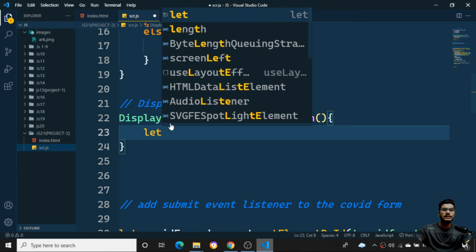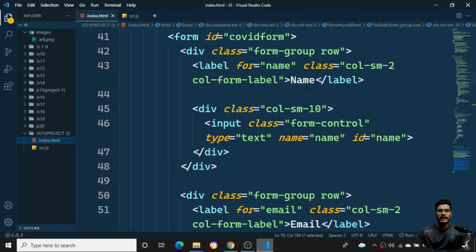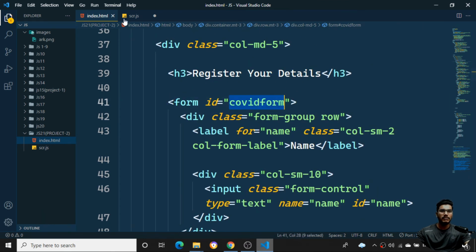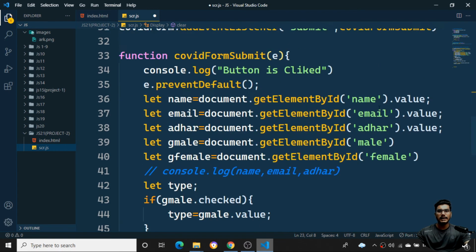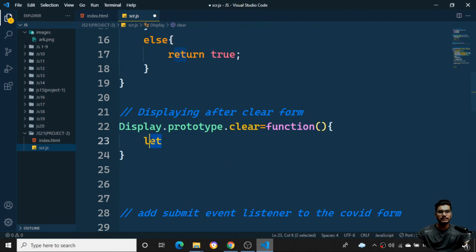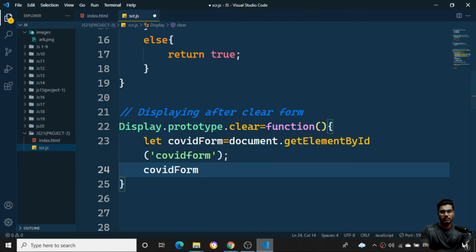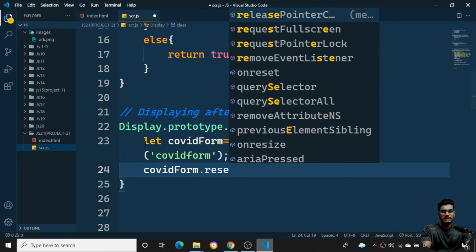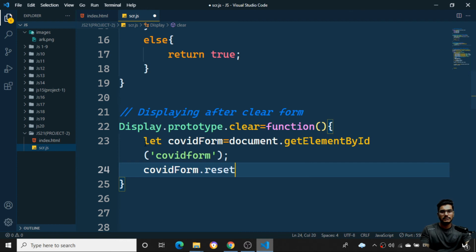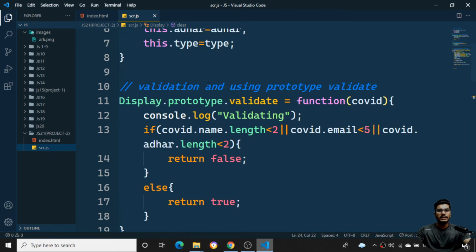It is very similar. Here basically I will just grab the particular form, which is the form ID I had given as COVID form. I'll just copy the same line over here and paste it here. So let COVID form be there, and then I'll reset the particular COVID form. I'll say COVIDform.reset. Reset means it will just reset the particular form. So we have added two things, the reset as well as returning the true or false value.